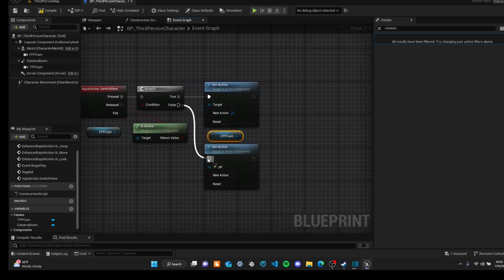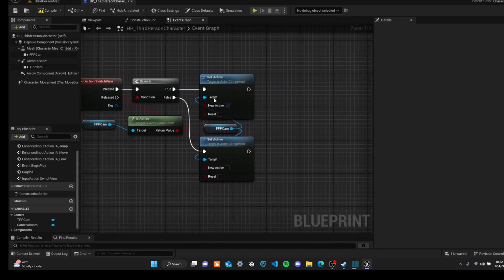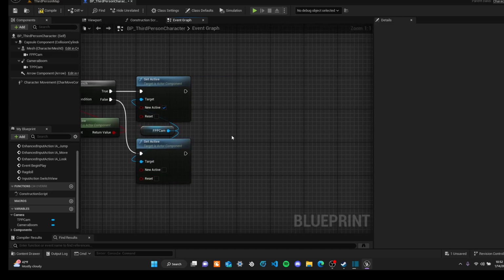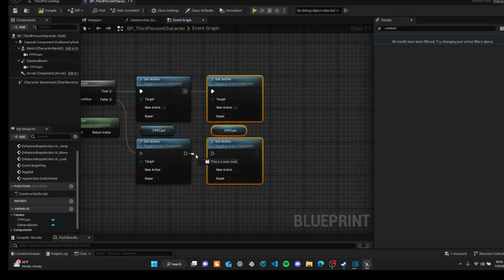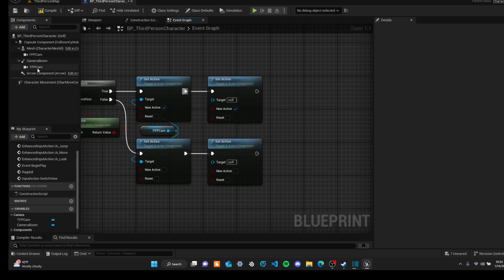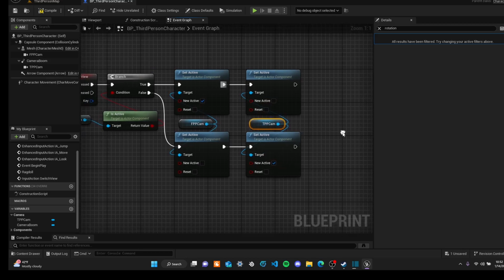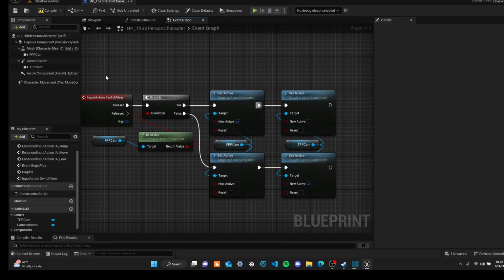When we press V again for the second time, we'll copy this again. We'll get rid of the first person and add in the third person camera, and make sure that the new active is selected when we press it again. So when we press V once, it deselects the first person camera and then it selects the third person camera down here.